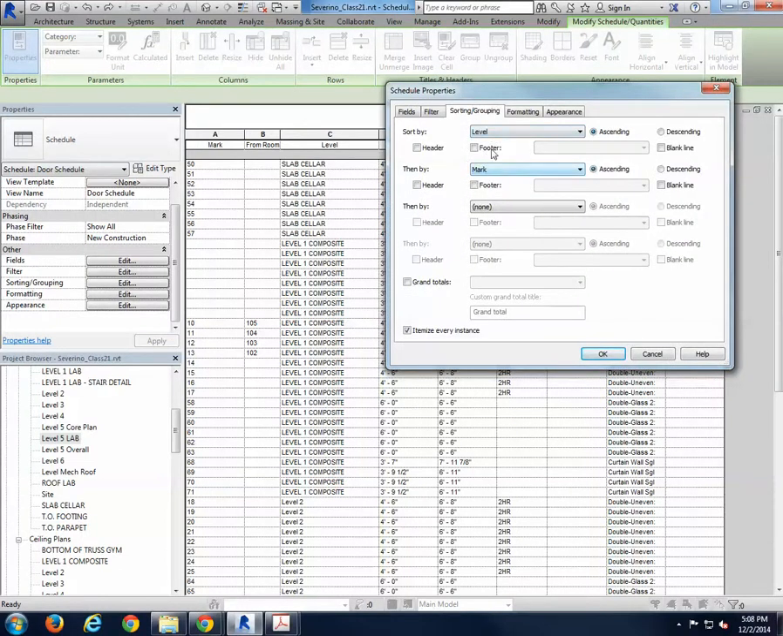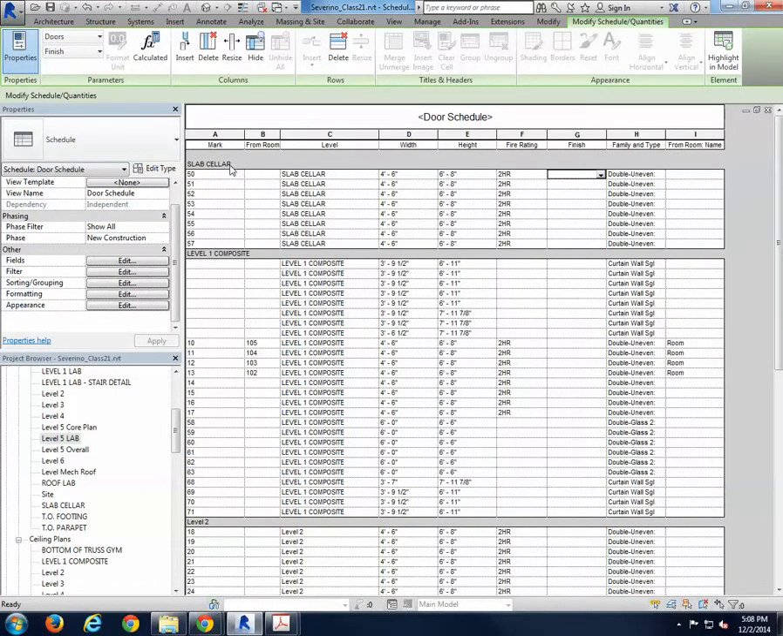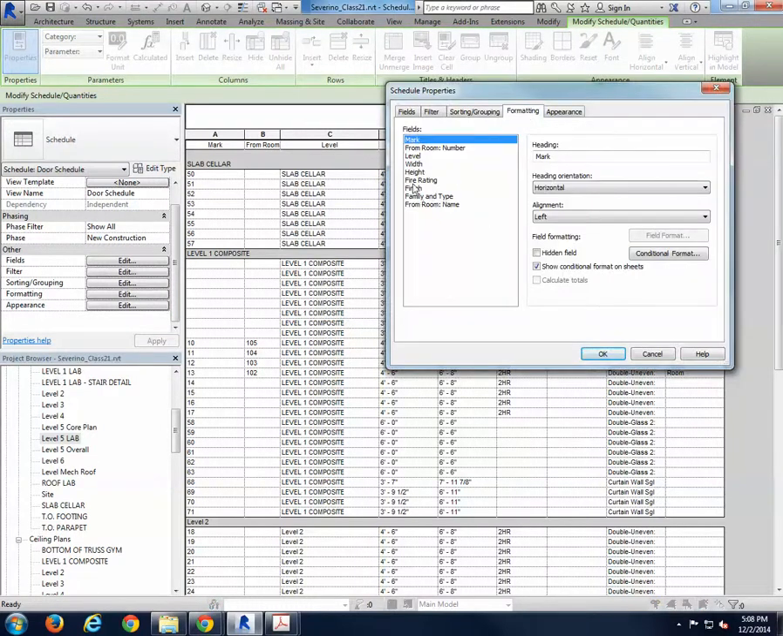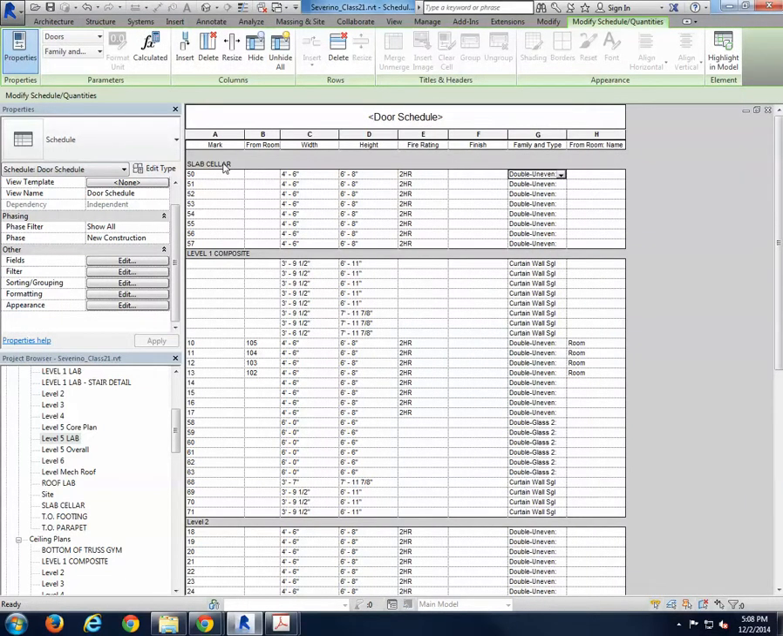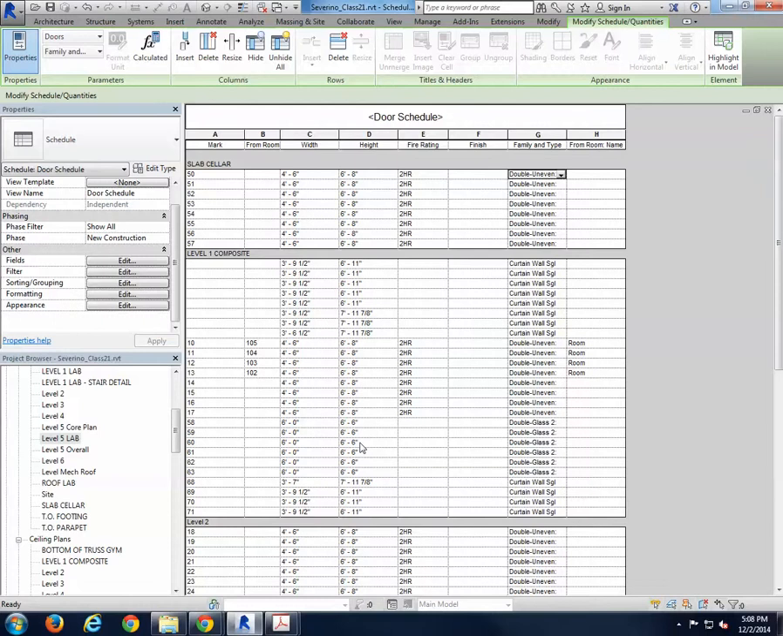And let's say, for example, that we also want to have a sort by level, but we want a header. And you will see what it does. It creates a little header here called slab cellar. And all of the ones that are underneath slab cellar are within slab cellar. So now we can hide all these columns because it's shown here in the header. So to do that again, we can go to formatting, select the level and hide it. So you have the title. All these doors are in the slab cellar. All these doors are in level 1, level 2, but you don't have the inconvenience of having the title repeated, slab cellar, etc.